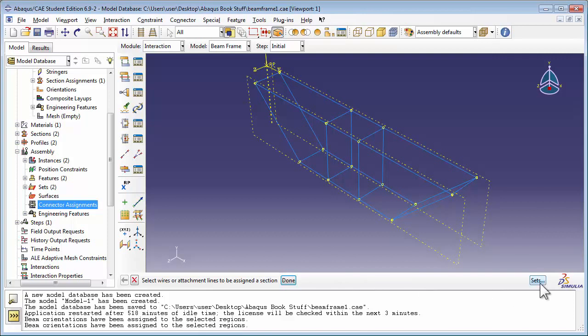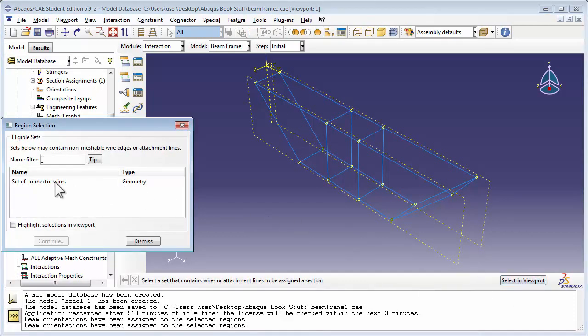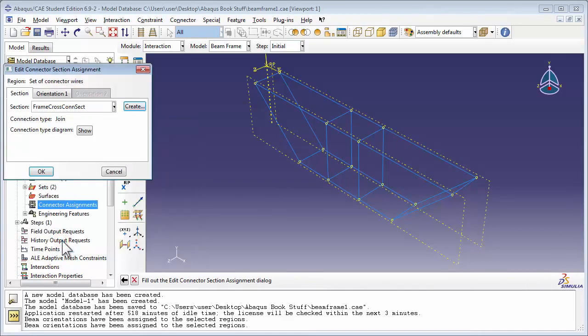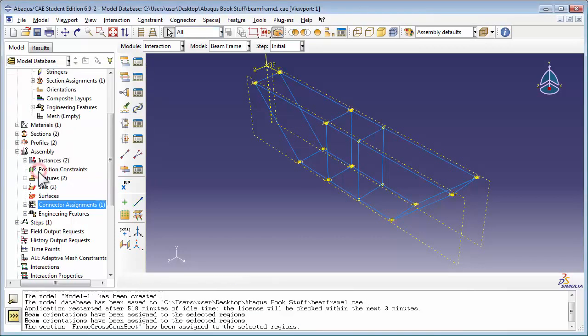So we're going to click on the Sets button, and in the region selection window, we'll click on Set of Connector Wires. If you like, you can check off Highlight Selection in Viewport so you can see them better. And once you're satisfied, click on Continue. Next, Abaqus wants you to select the section that you wish to assign to these wires. Since we've only created the one section, it's the only one available in the drop-down list, so select it and click OK.